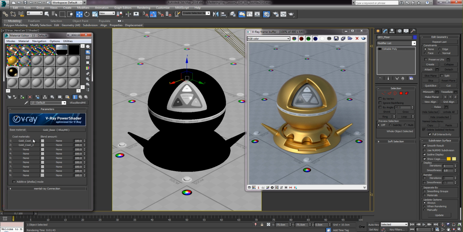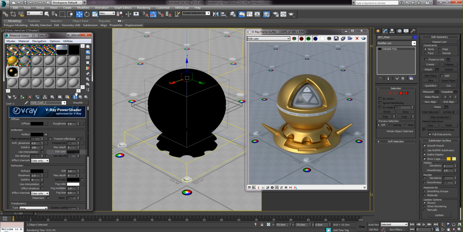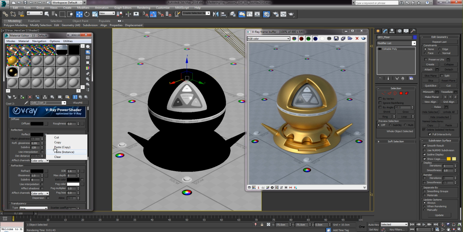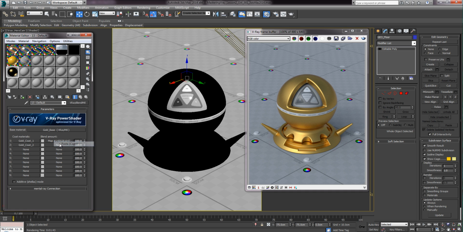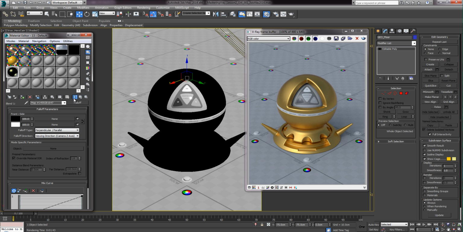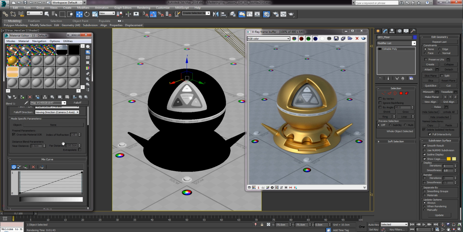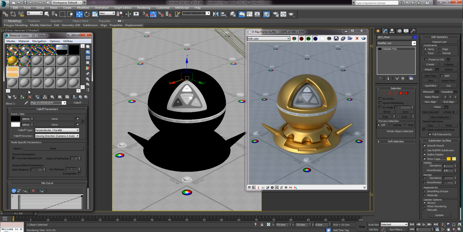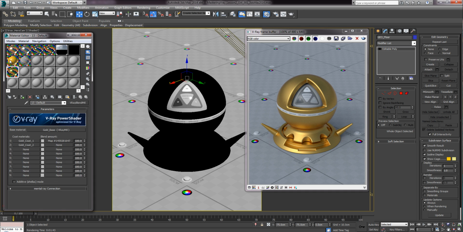Copy the reflection, make it an instance. I'm going to copy the reflection and paste it into here. Now, the difference is I've pasted that reflection into the blend and it's got color in it. So that's not what we want. So the easiest thing to do is just to steal the reflection maps from the plastic and paste those in.